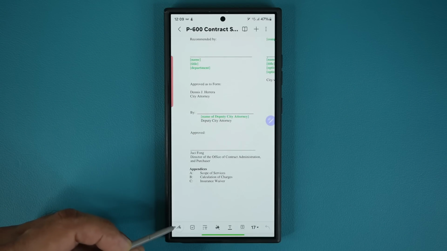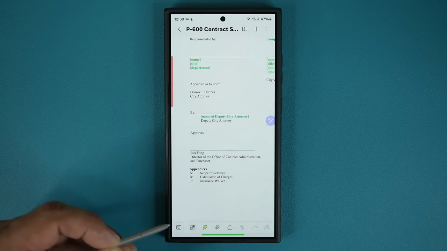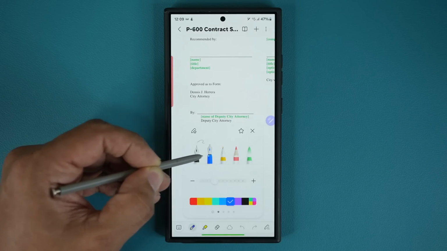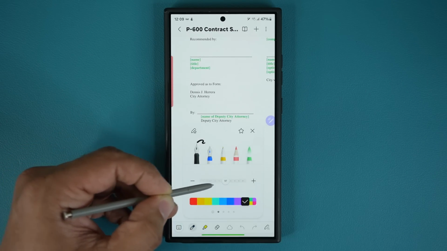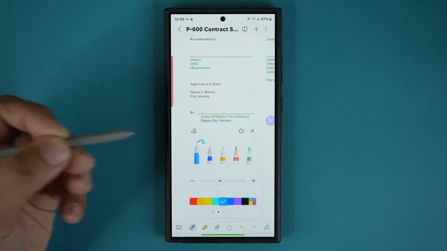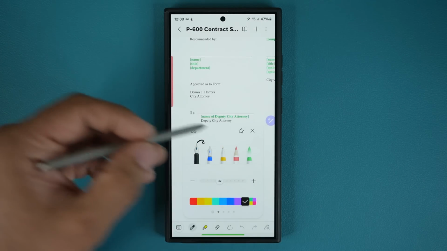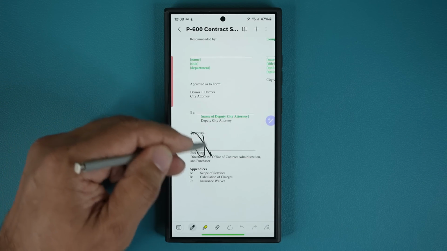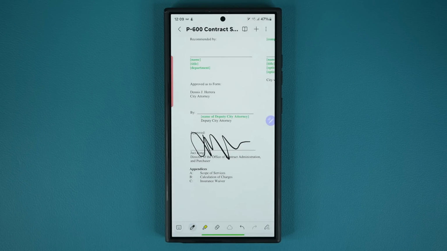So first, you're going to tap on this icon right here, which is going to allow you to bring up S Pen tools, so you can select the pen size, pen color, pen type, whatever you need. Let's just stick to this size. Let's say you want to do blue. Of course, the norm is black. So let's just go with the black, and then all you do is you sign it. And you are in fact good to go.